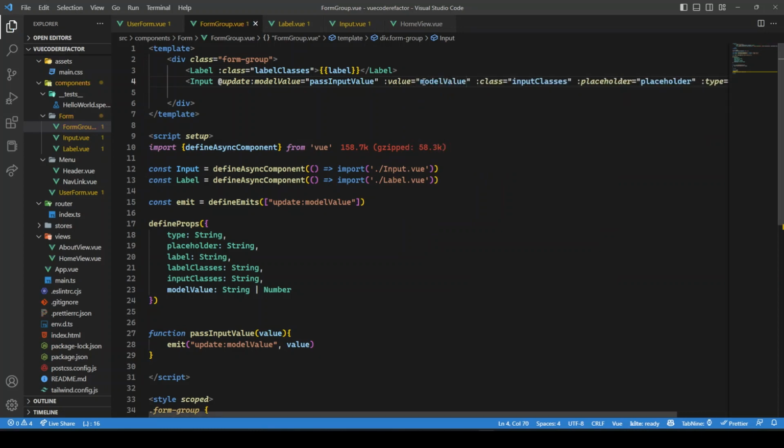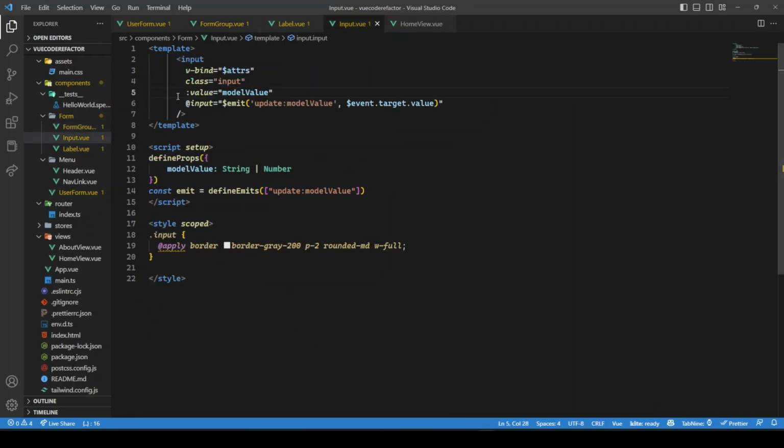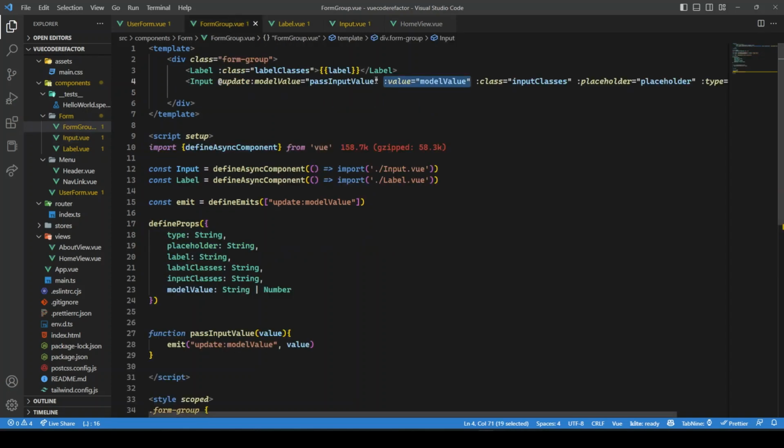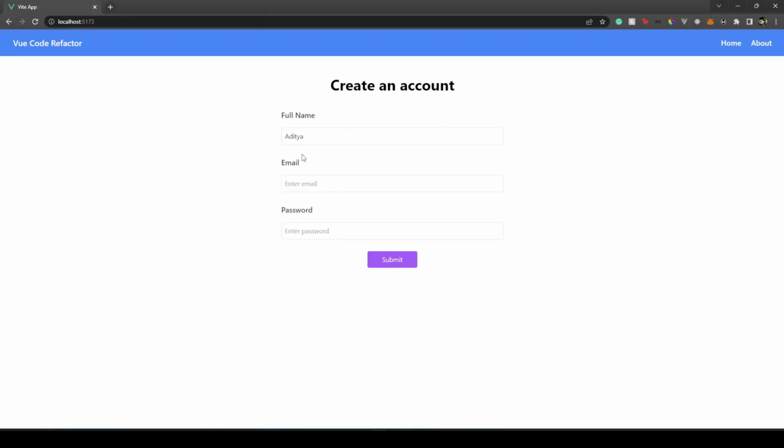Okay, perfect. Now why am I doing it like this, why am I binding it twice? Because let's say if this input component is used somewhere else on its own, then in that case I should have the same principle, like this value should be binded with a model value. As we are using form group, the model value of this form group should be binded with this input. They're going to be one and the same. And there we go. We have it properly attached.